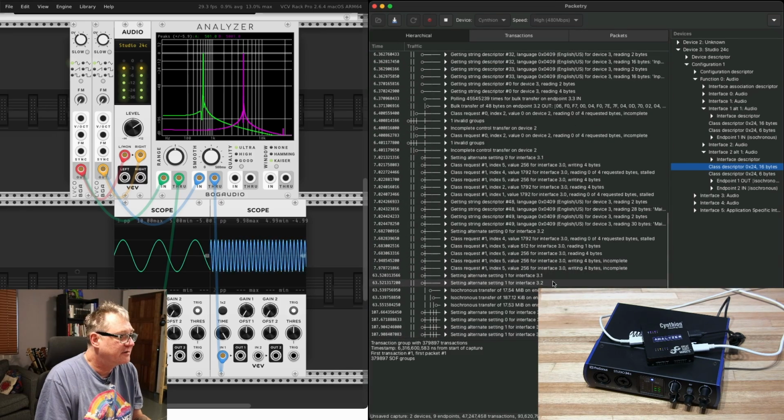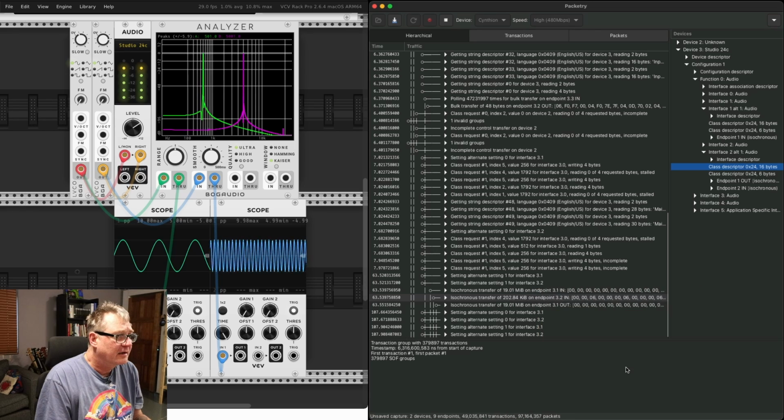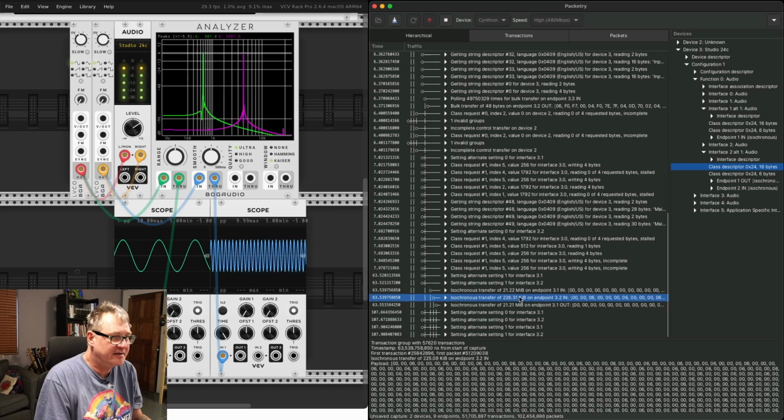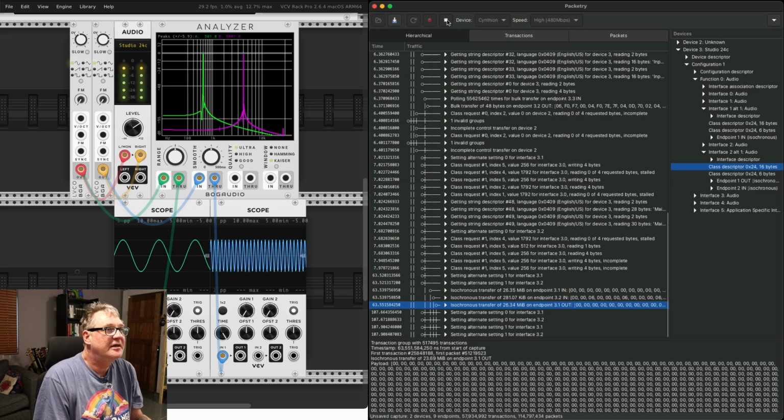And if we look down here, we'll see, okay, here we've got our isochronous transfers on the IN endpoint, the OUT endpoint, and then going slightly slower than the others is the feedback endpoint, which we'll talk about more later. And we are capturing our sine waves going over the wire. So let's stop Packetry and save this.